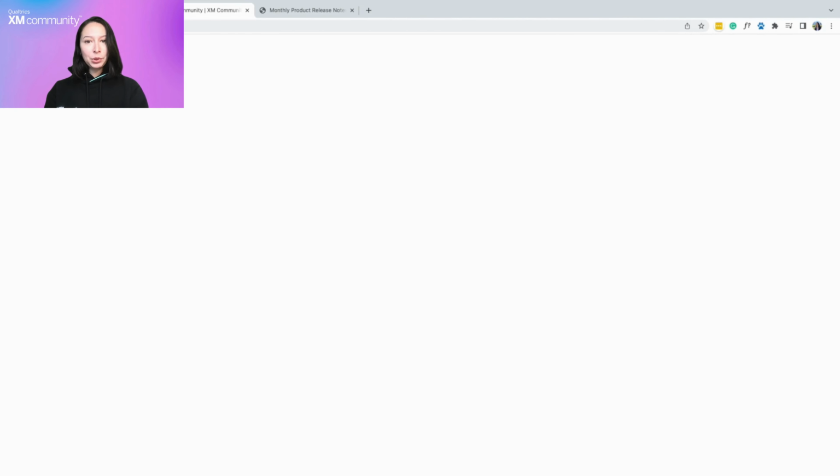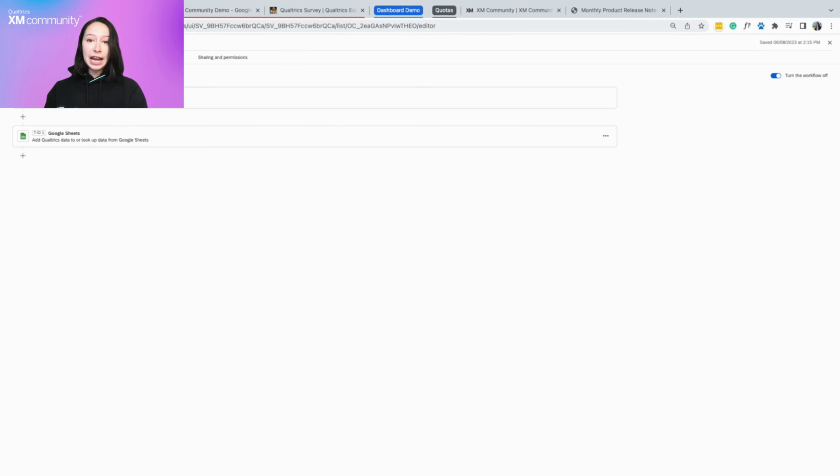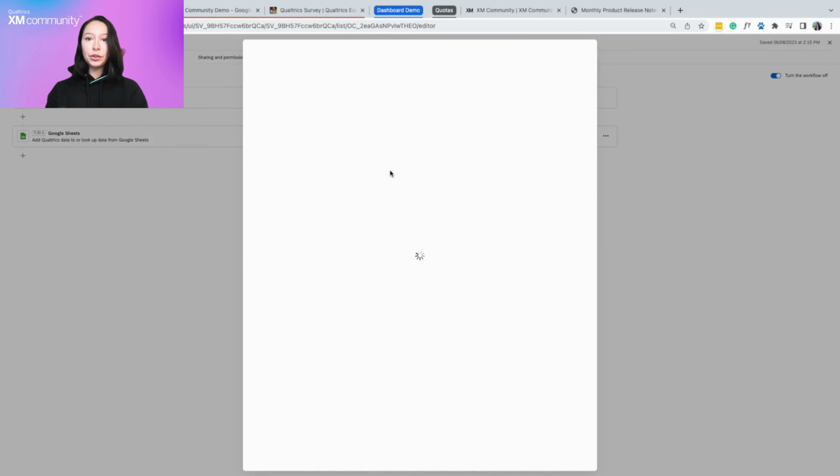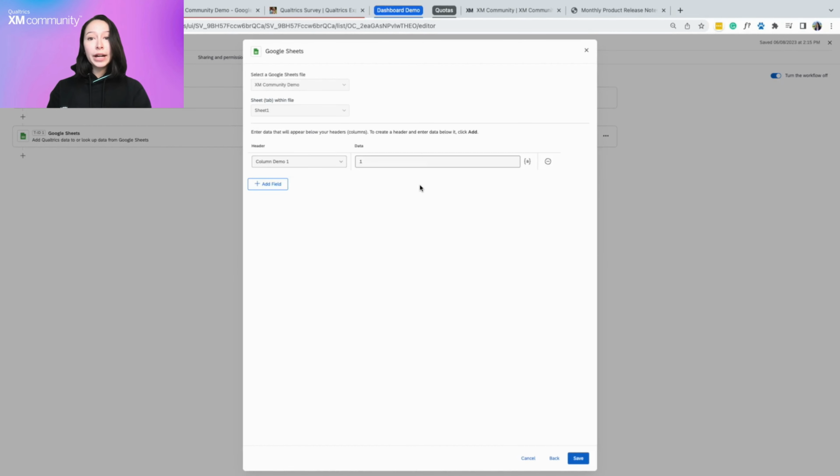The second update I'm going to highlight is that Google Sheets tasks are now compatible with Sheets formulas, with a few exceptions. Here's my existing Google task in Core XM workflows, which I'm going to add a formula to. Let's use a sum formula, which adds 2 numerical values together and is formatted like this.